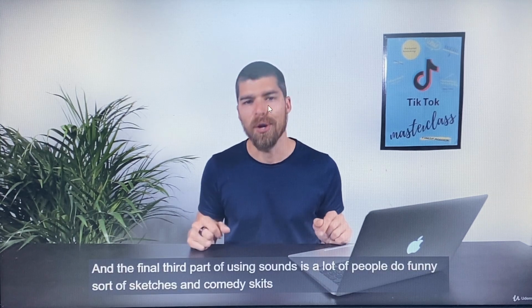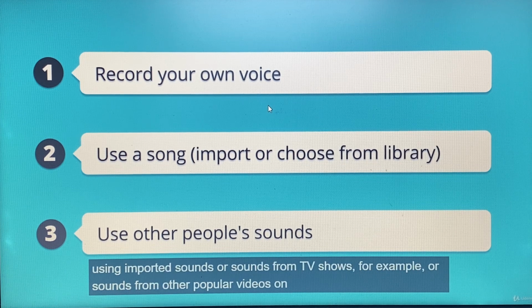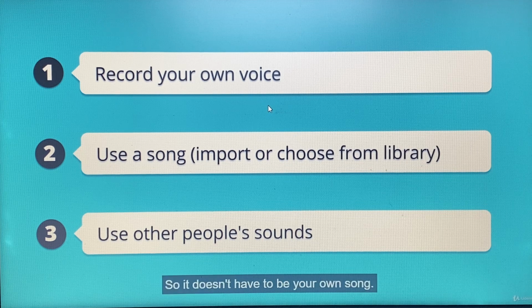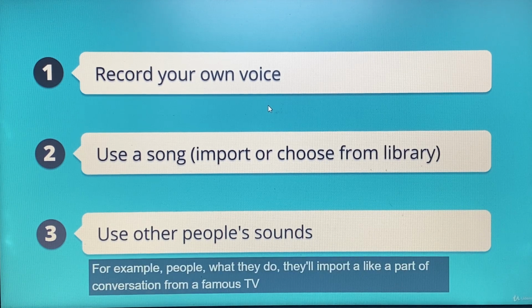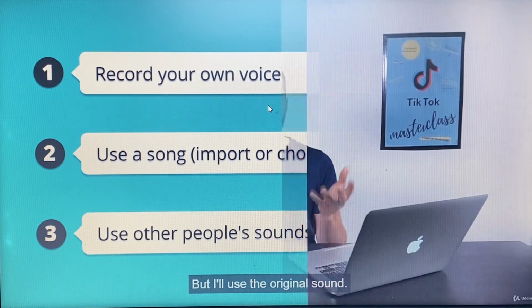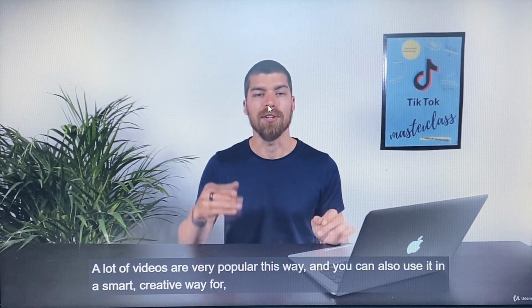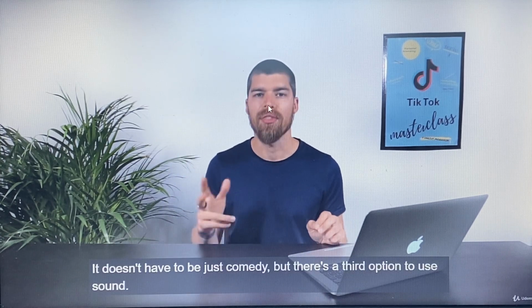And the final third part of using sounds is a lot of people do funny sketches and comedy skits using imported sounds or sounds from TV shows, for example, or sounds from other popular videos on YouTube. So it doesn't have to be your own sound, it doesn't have to be a song or music, but it can just be a sound. For example, people will import a part of a conversation from a famous TV show, and they'll reenact it themselves, but they'll use the original sound. A lot of videos got very popular this way, and you can also use it in a smart, creative way, for example, for business purposes. It doesn't have to be just comedy, but there's a third option to use sound.